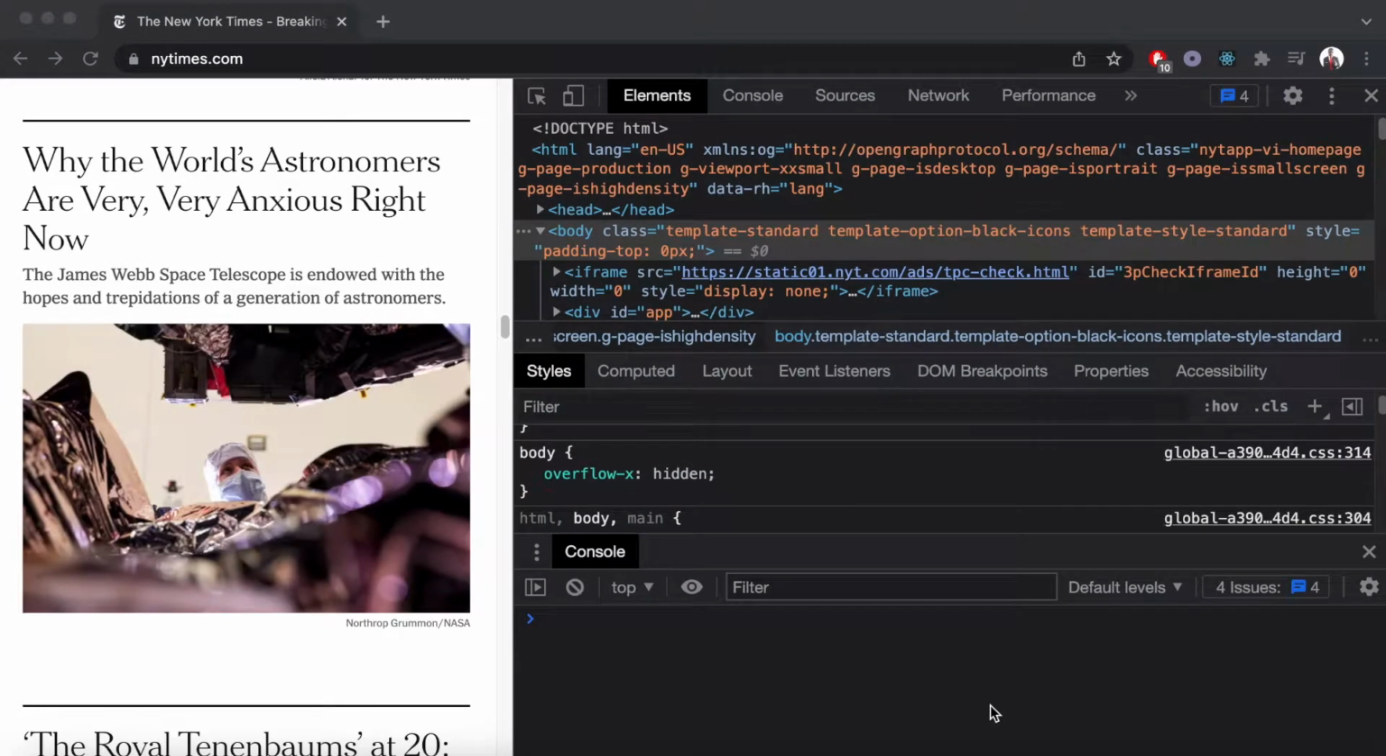Kick off a series of videos that will be covering all the tips and tricks I've learned over the years with using Chrome development tools. In this video, I'm going to show you the $0 variable.